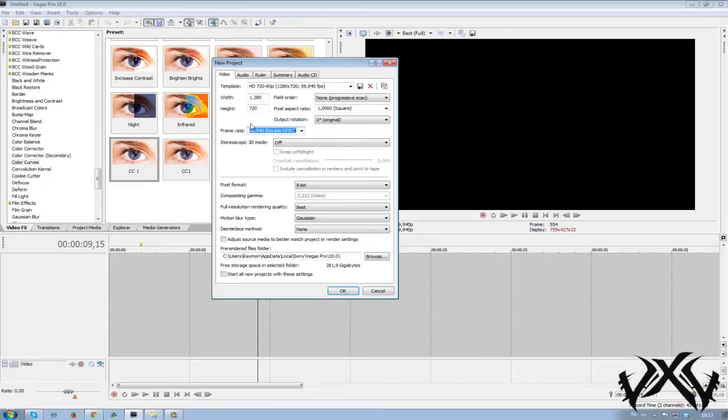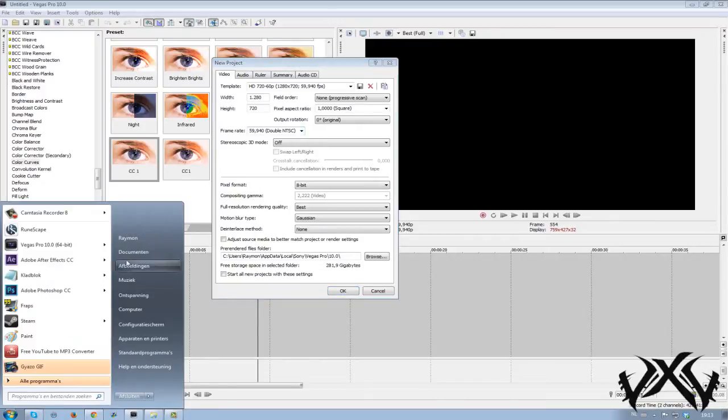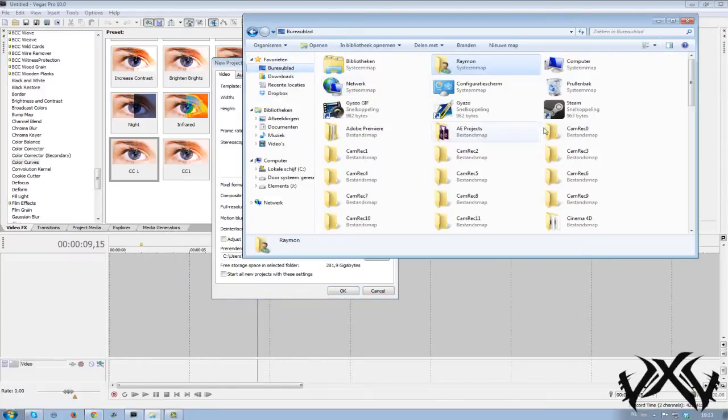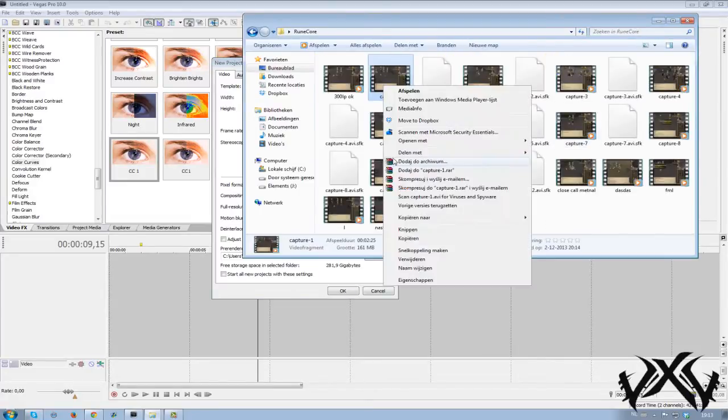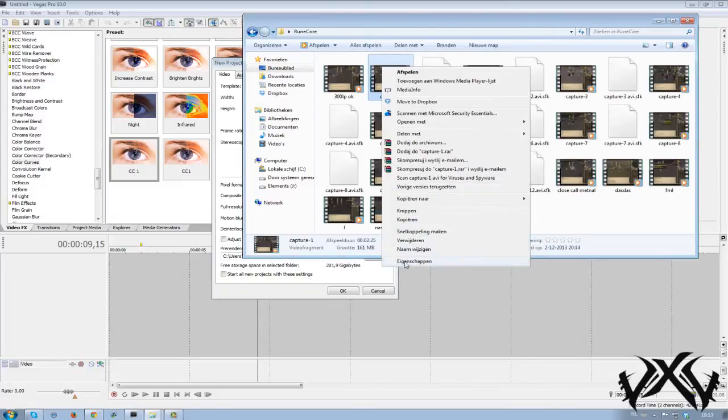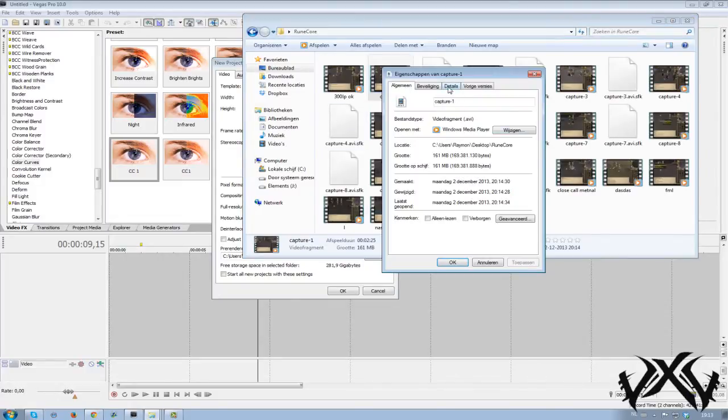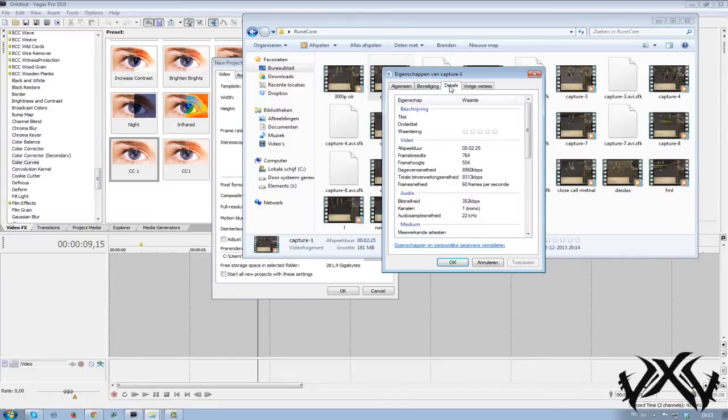And then we're going over the frame rate. So first off, you just go to whatever clip you've got. So let me just find my clip here. Let me just grab a RoomCore clip. You right-click your clip, go to Properties, and go to Details, and you can see here the frame speed. It's 60 frames per second.